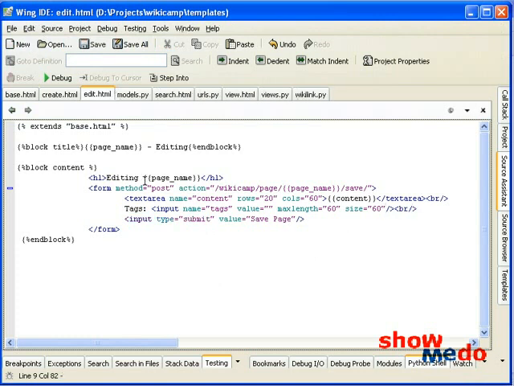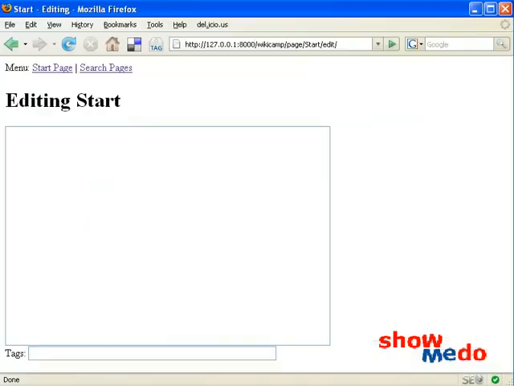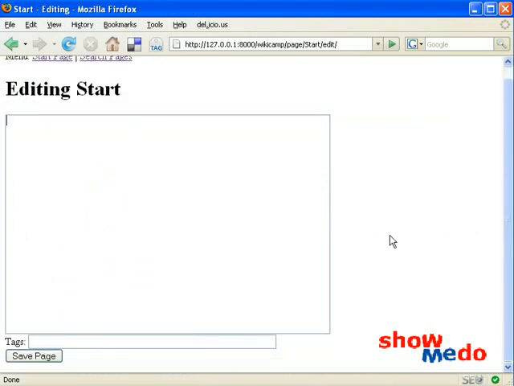Next step is to take these tags and save it. So I'm going to put in some data here, and I'll also give in some tags. I'll call it start and helper. So I'm giving two tags separated by a space. So when we click save the page, we need to take this tag, parse it, and then save it into the model.